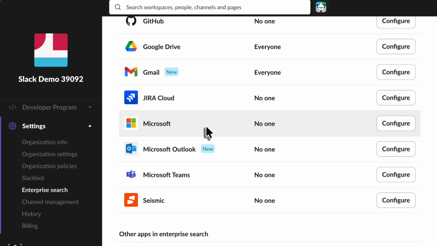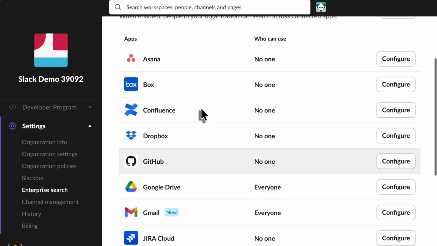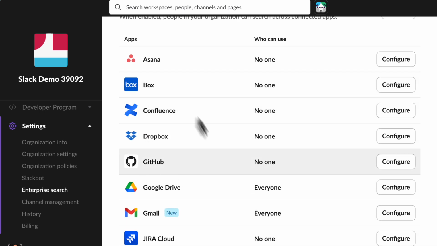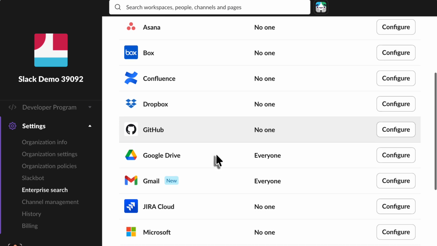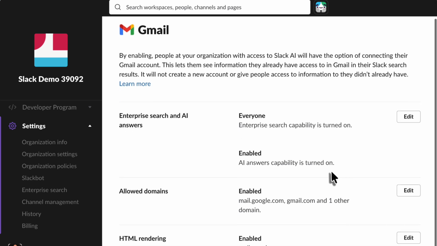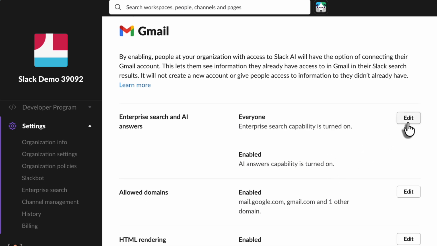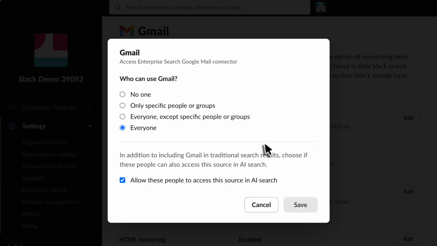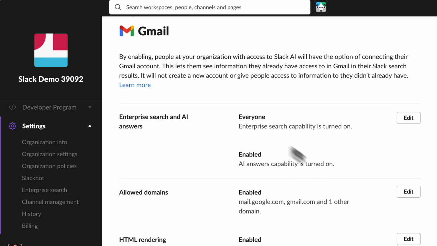It includes some Microsoft products, it includes some Google products, some of the common, developer-friendly things like GitHub. We're going to focus on Google Drive and Gmail. And what you'll do is you would go in and configure it, and you configure who can actually see it. So whether it's no one, which would just basically turn off this connector, or down to specific groups of people, or everybody. And then whether or not it includes Slackbot, and then also what domains are allowed.